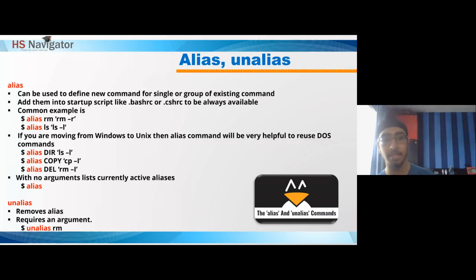And you can do the same thing with ls -l. Let's say every time I run ls, I always do -l. So why don't I just alias ls as ls -l, so I don't have to type -l every single time. It'll automatically type that out whenever I use ls.